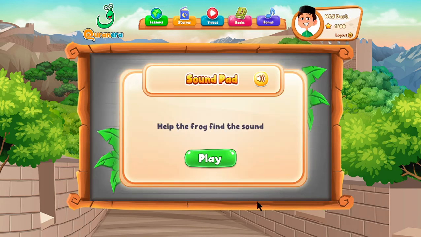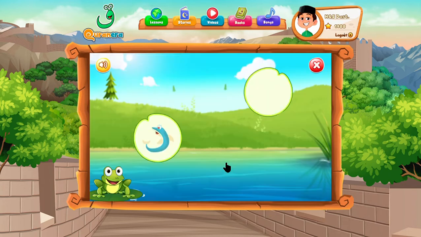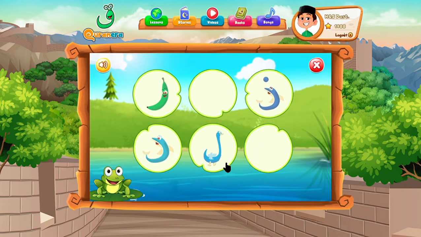Sound pad. Help the frog find. Tap on D.